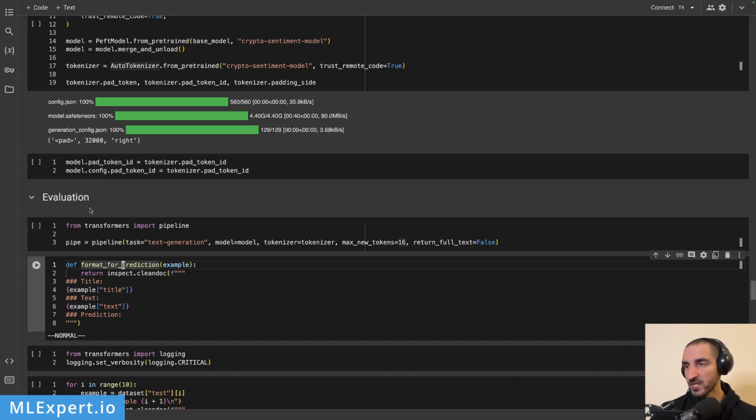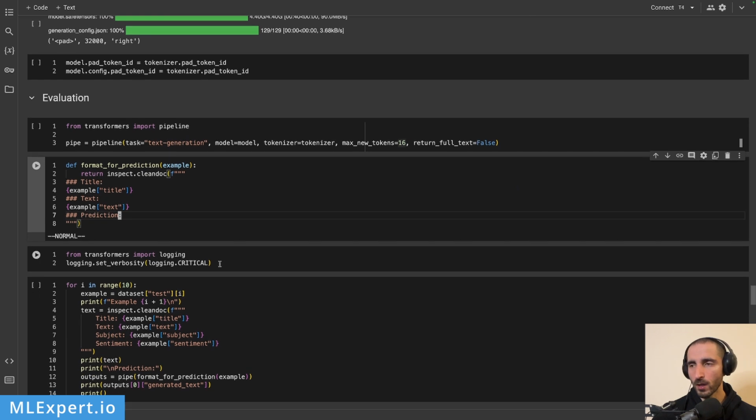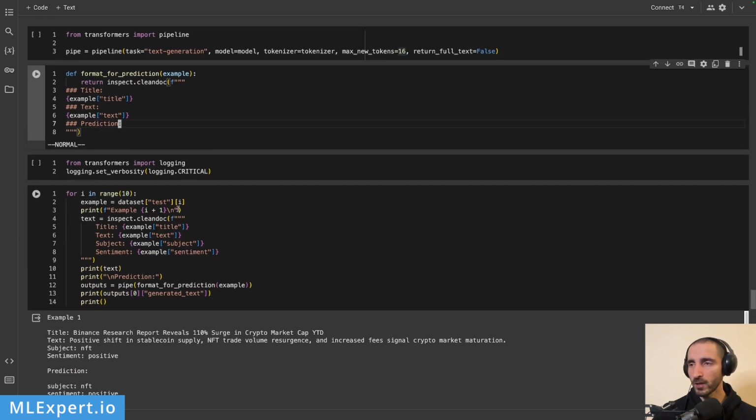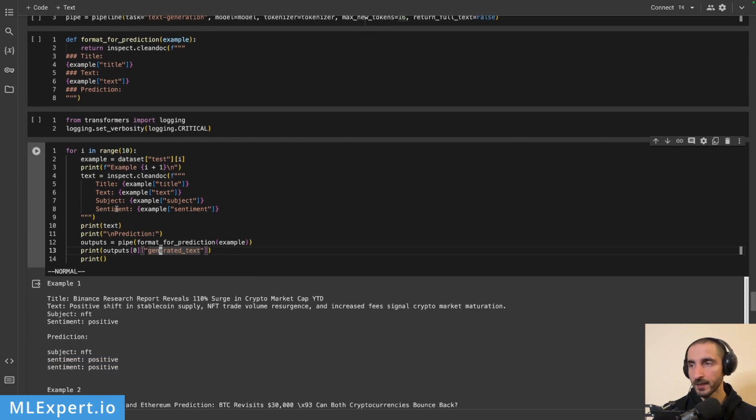And I'm going to essentially format the example for prediction. I'm going to just take from the example the title and the text, and then I'm going to pass in the prediction without the prediction itself. I'm going to reduce the verbosity of the logging, and then I'm going to have a look at 10 examples. Note here that this is the text, so this is the complete text from the example, and then I'm calling format for prediction right here with the example itself, and I'm going to essentially output the prediction. So the original subject or sentiment is not passed into the model.